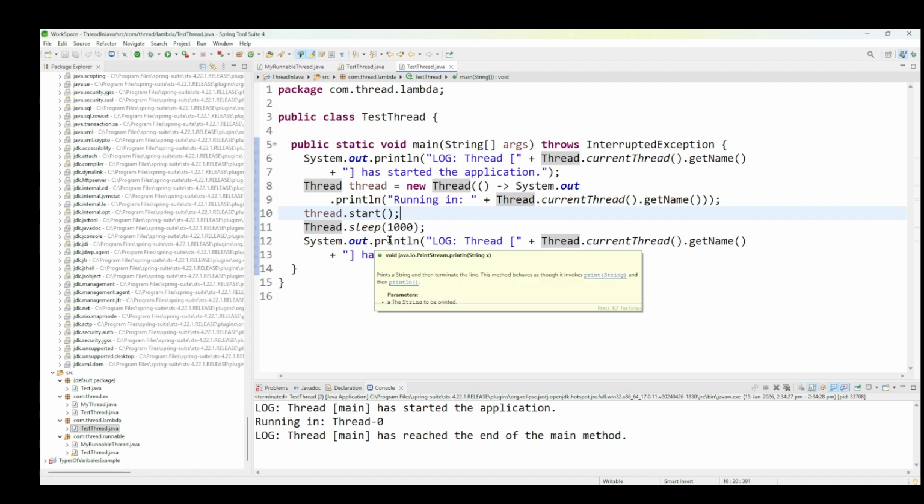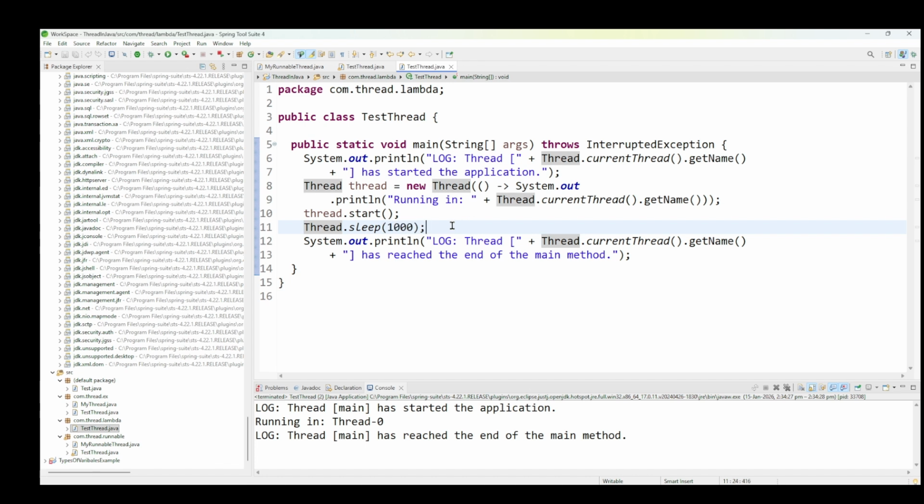So suppose it has picked the main thread, but since in the main thread we have a thread.sleep for 1000 milliseconds, at this point the main thread is interrupted. So to utilize the CPU cycle, whatever new thread we have created will be executed by the CPU. That's where we can see it running, and we got the name of the thread as Thread-0.